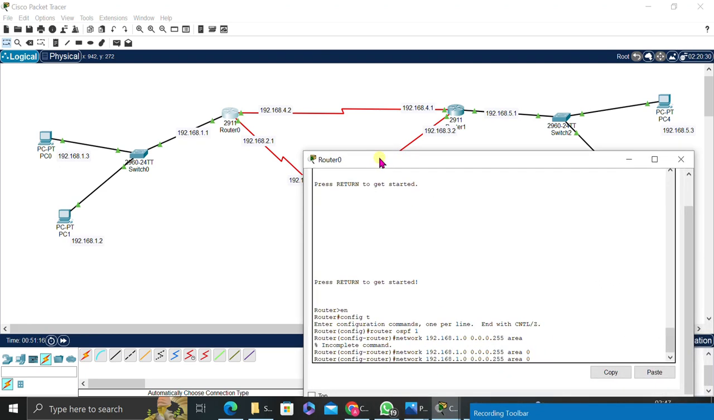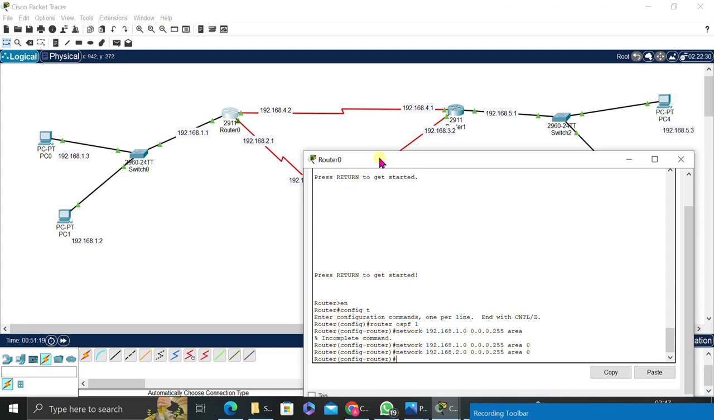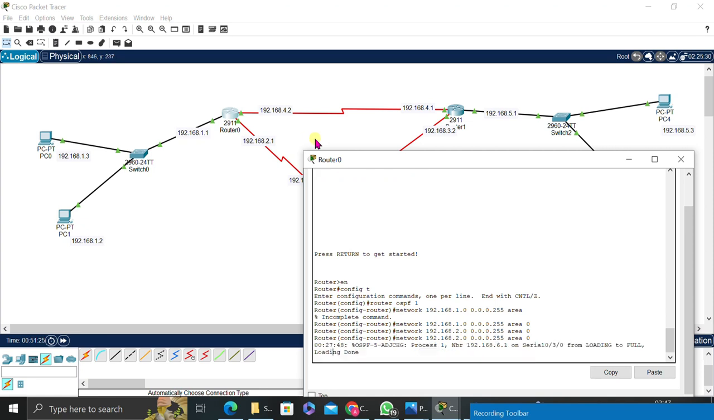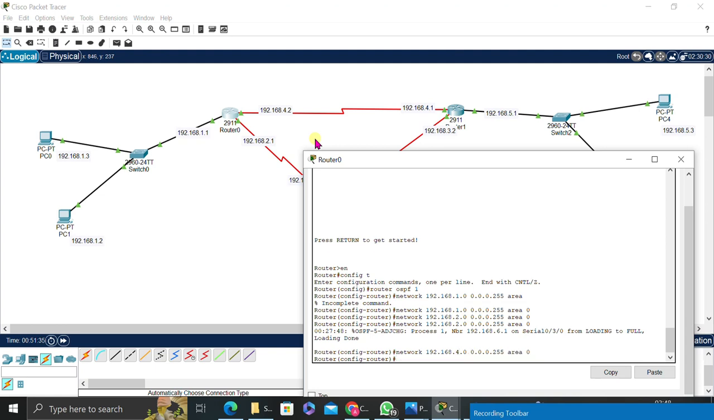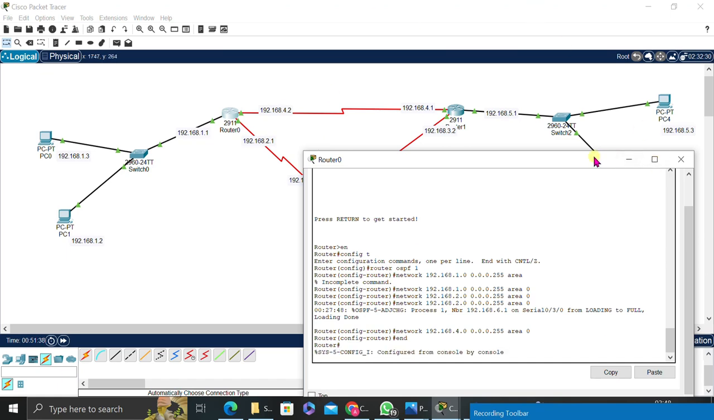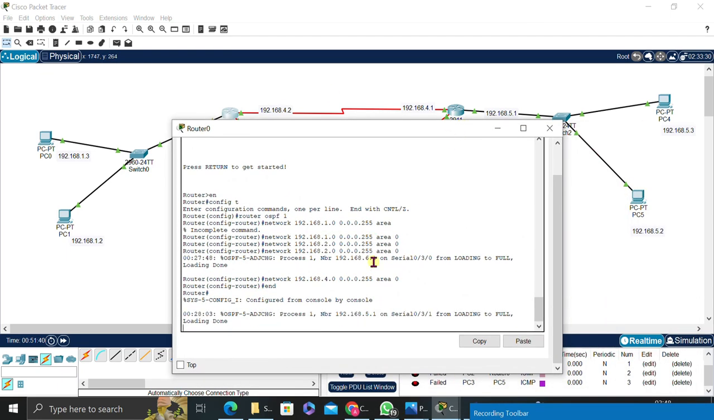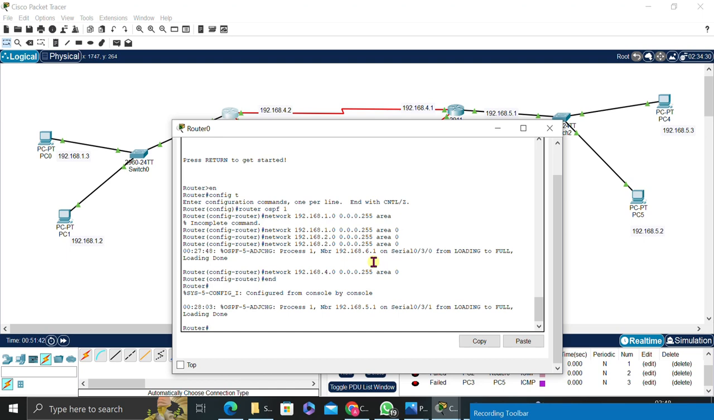We will add this 2.0, 2.0, and we'll add this 4.0 also. Okay, we'll add this 4.0, 4.0, and then we can just end this one. Now let's try to display what we just configured.